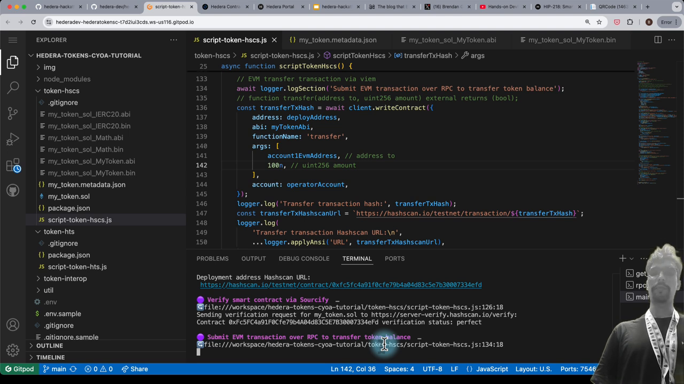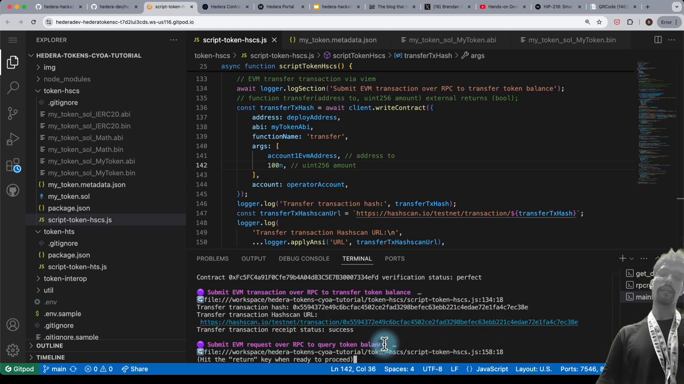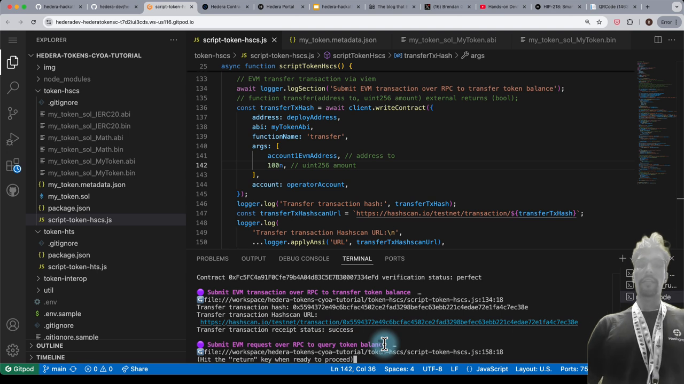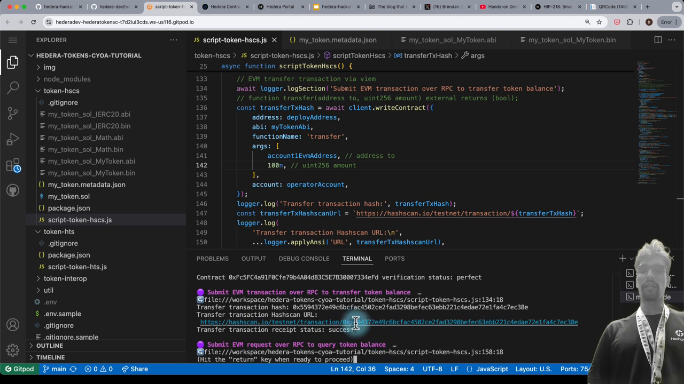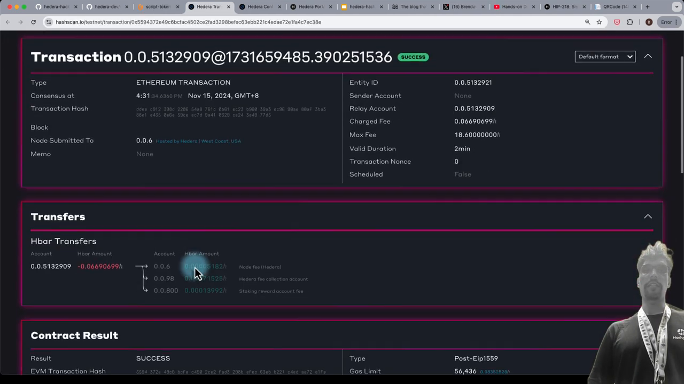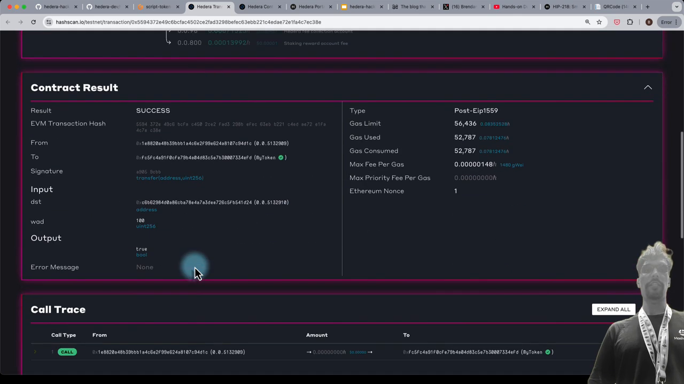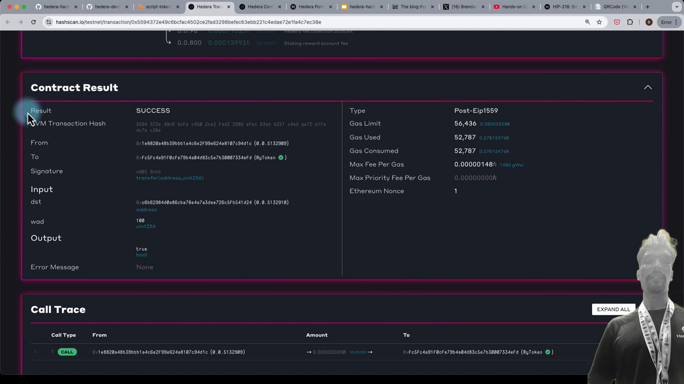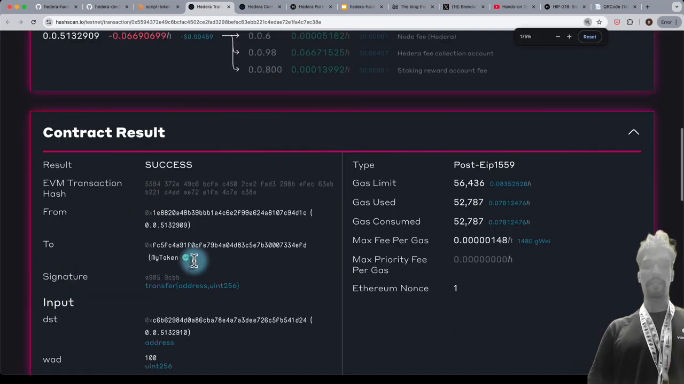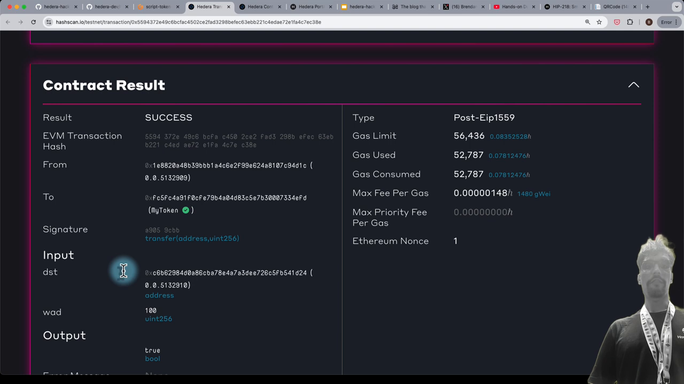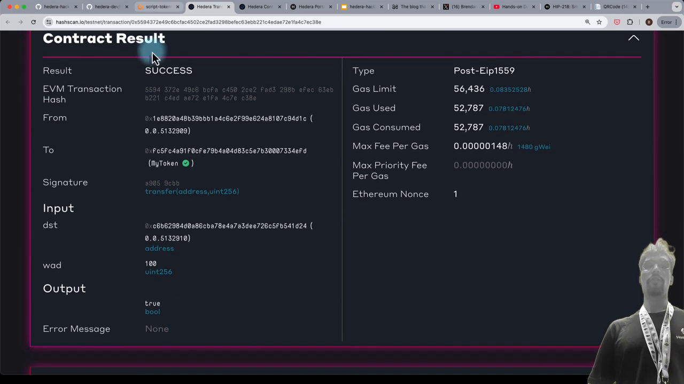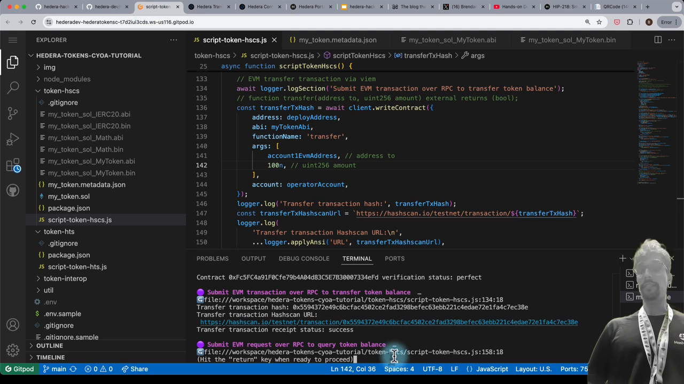This should take a couple of seconds, but it should be slightly faster than deployment. And there we go. All right, so we can see the transaction if we want to in HashScan. So we can take a look at that. We can see that there has been a smart contract transaction, and because it's been verified, we can actually see all of the results over here. Let me just make that a bit bigger. You can see the from and to address, you can see the signature, which was the transfer function, and the input and the output. So everything is as expected.